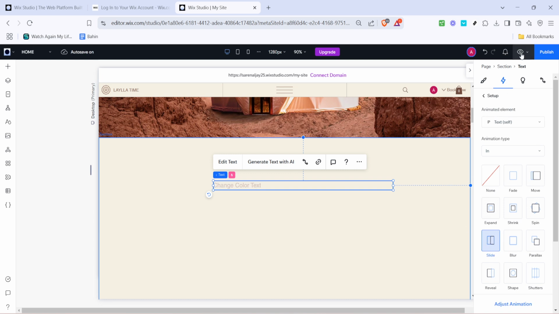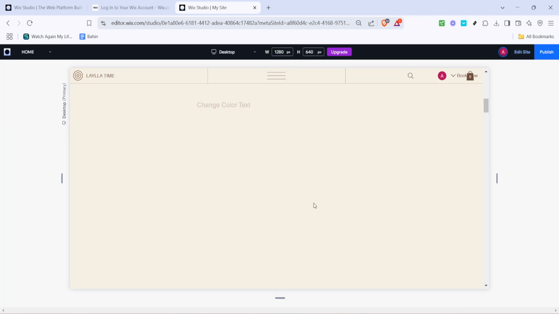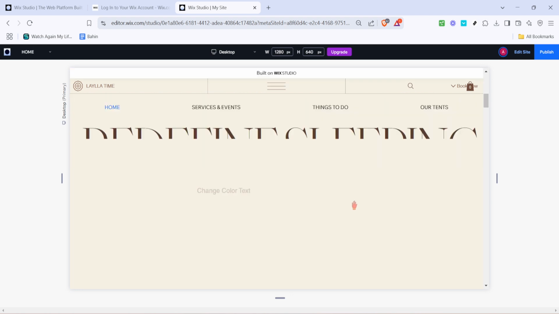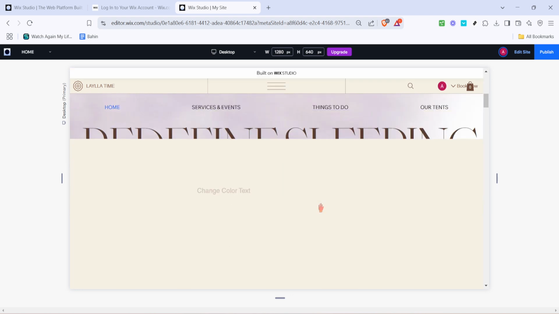Finally, let's see the changes in action. Go ahead and click the preview icon to test it out. This will show you how everything will look in a live environment, allowing you to verify that your settings are just right. And that's it. You've successfully set up your text to change color on scroll in Wix Studio.